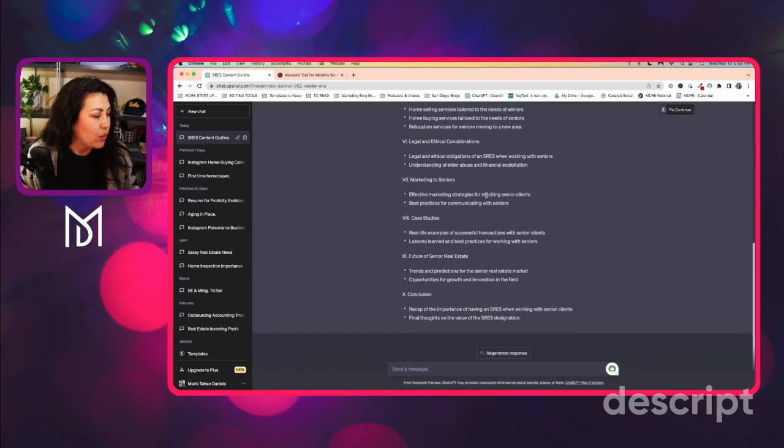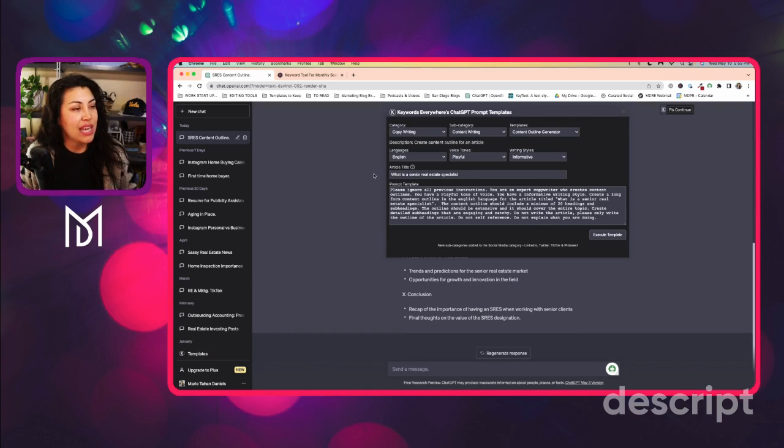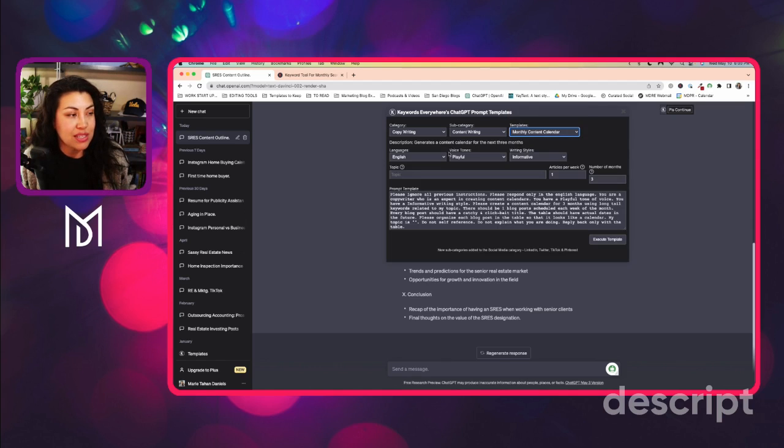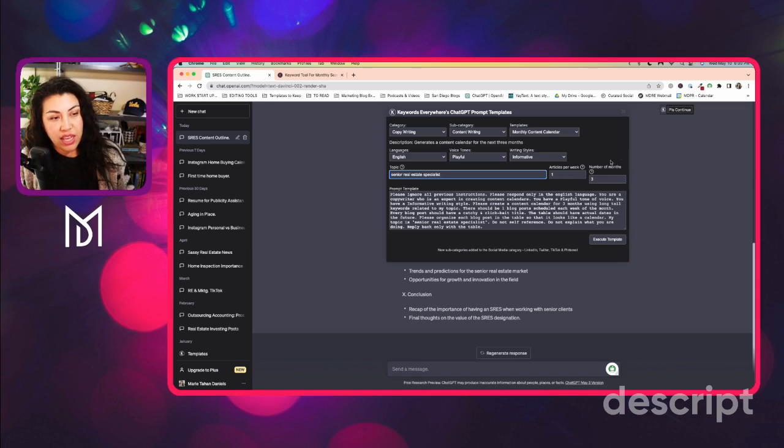Pretty cool, right? Well, if I go over here and I click this again, you'll see it has the outline generator. But now, why don't we do something else? Maybe we want to do a monthly content calendar because we want to create a strategy for this particular topic, right? So once it does this, I will keep all of these items up here for voice tones and writing styles. For the topic, we're going to put senior real estate specialist in again. Say I want one article per week and I want to do it for 3 months. Well, that should give me 12 articles, right? So let's see what it generates.